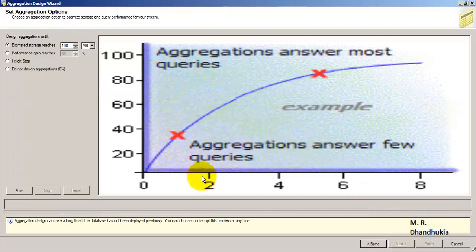Now this is a very important screen. How many aggregations do you want to calculate? The more aggregates we calculate and store in the cube, the more space will be occupied. So if we increase the number of aggregates inside the cube which are pre-calculated and stored, then the size of the cube increases. Whereas if you have more aggregates pre-calculated and stored inside the cube, then your data retrieval becomes very fast.